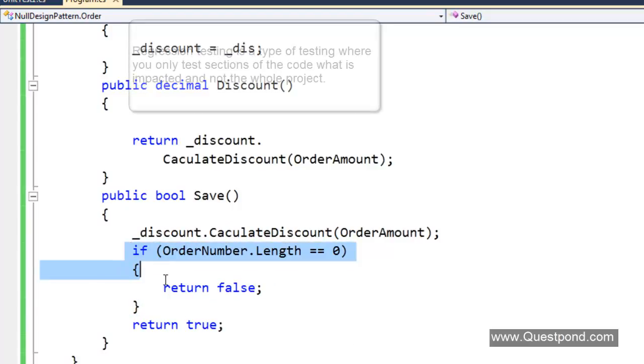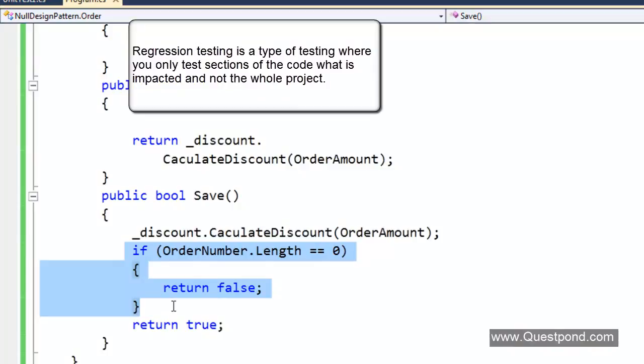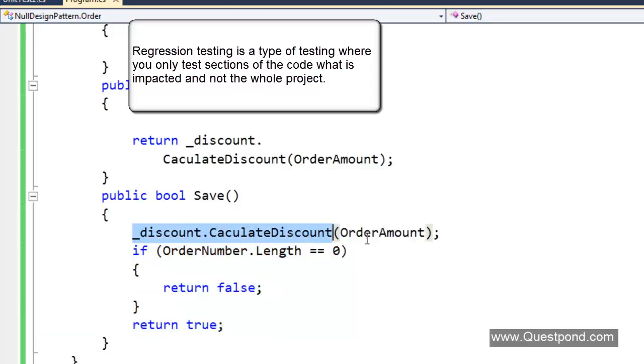Now this kind of testing is also termed as regression testing, and regression testing mainly happens in the maintenance phase. In the maintenance phase you only change certain parts of the code. For example, in this case, probably you will just change the order code, and you want to only test the order code. So you don't want to waste time testing discount or other objects. So you want to mock these objects out and only test this part of the code.